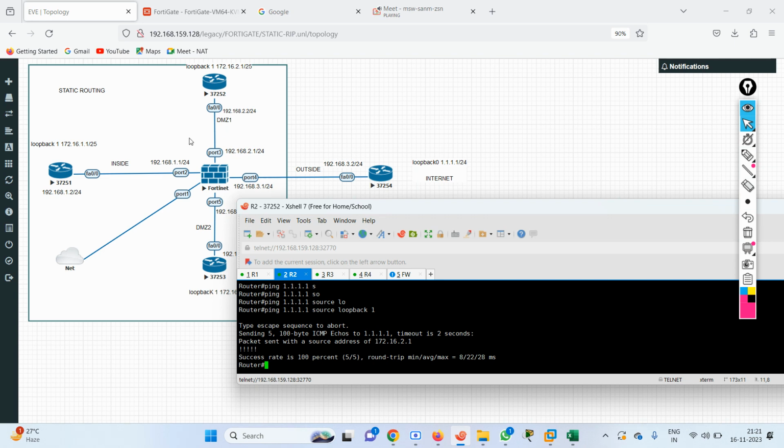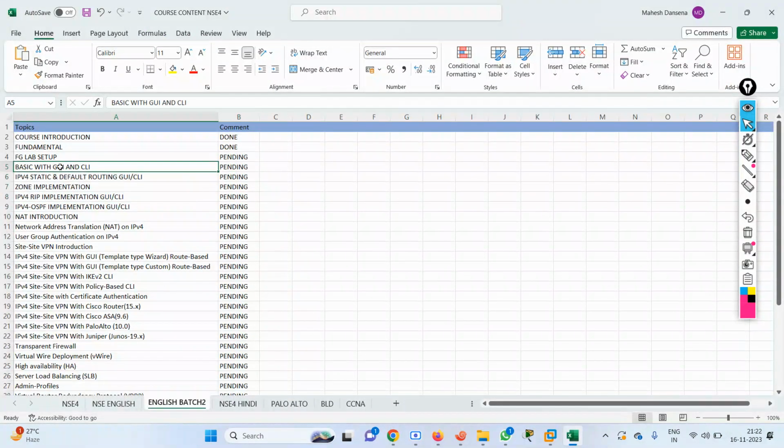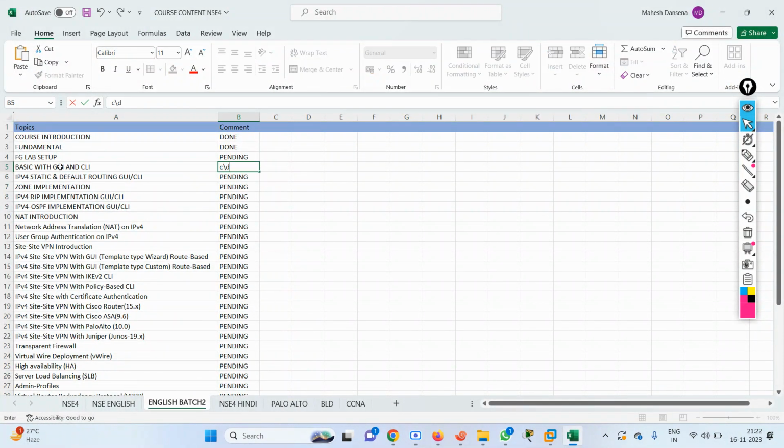So this is the way you're going to configure static routing in the basic configuration. What we have done now is the basic setup with CLI, right? Yes. And static IPv4, static and default routing done, correct? Yes. Now we're going to do the zone implementation.